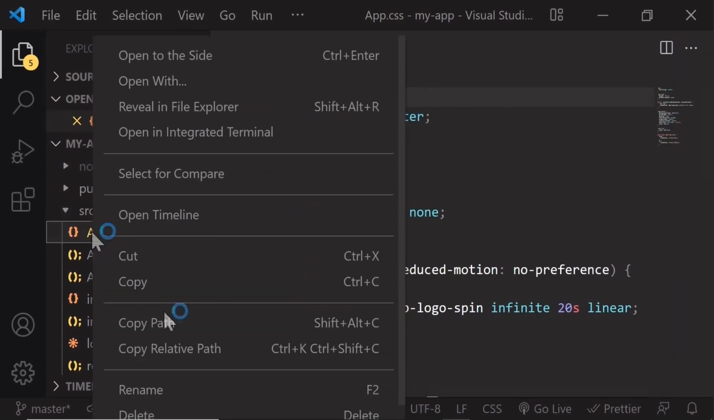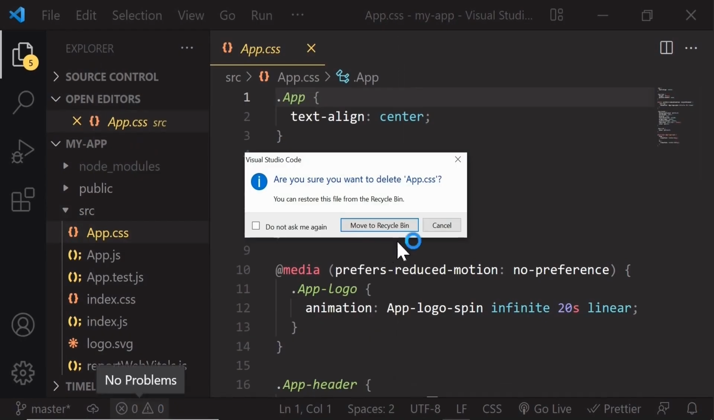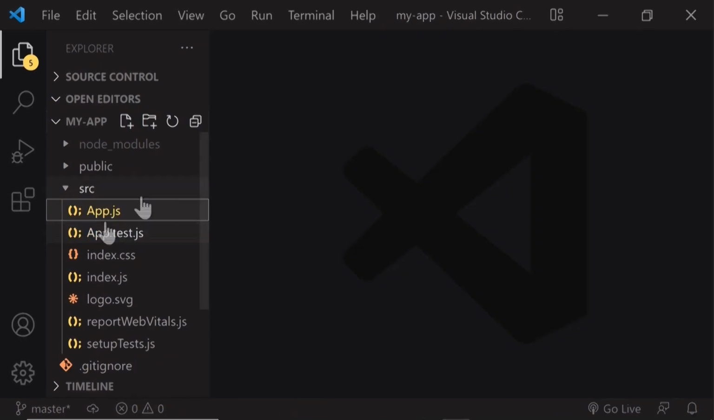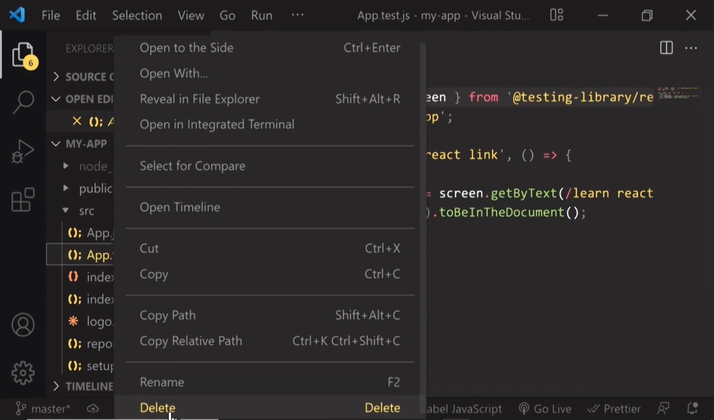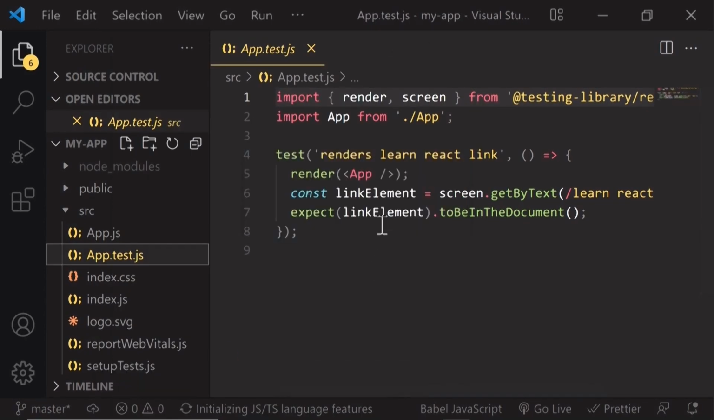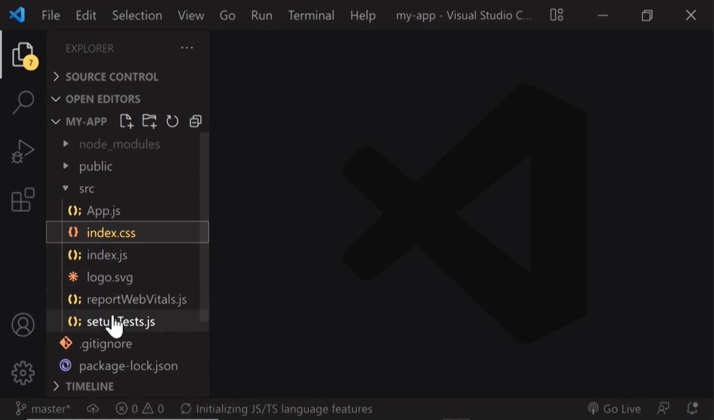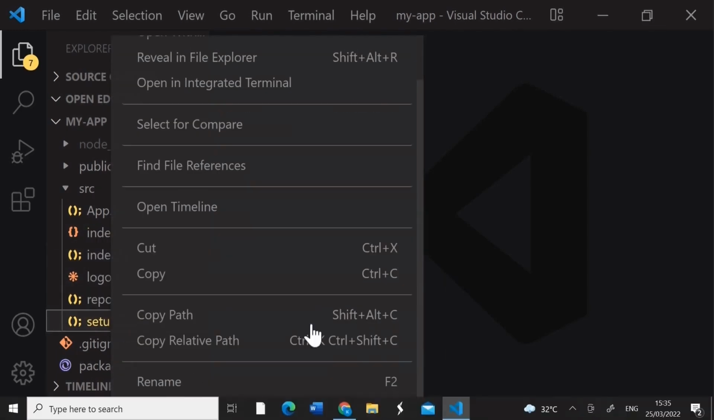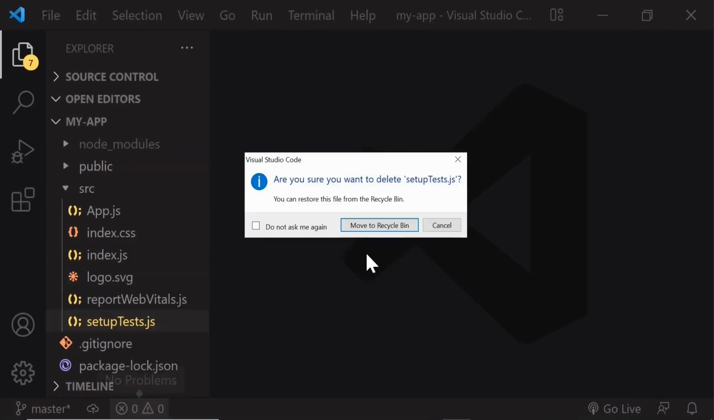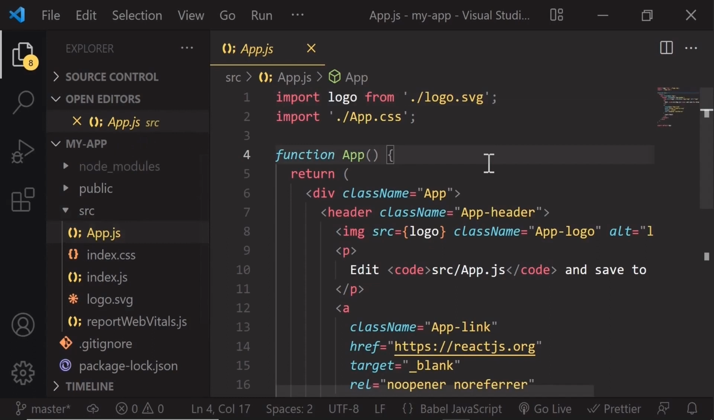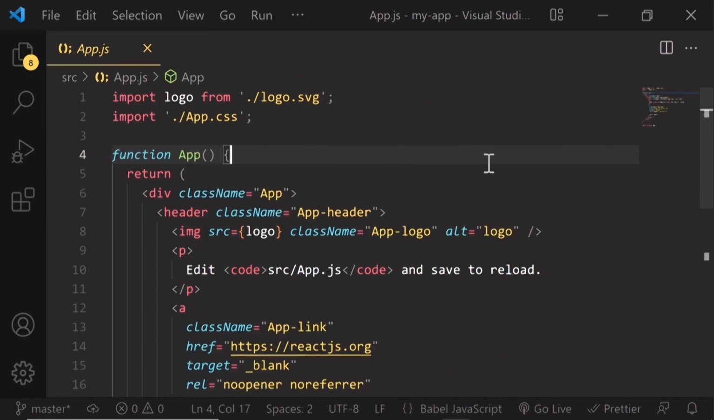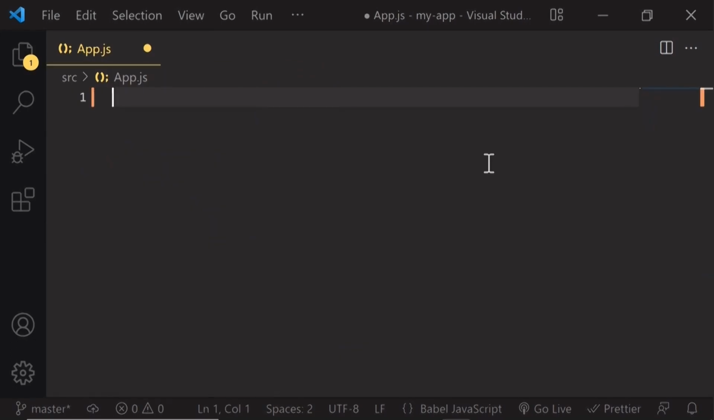We don't need that. We're not going to do testing, so delete that one too. I'm also going to delete setupTests. Then head over to App.js and delete everything. Now we're going to start writing our code in App.js.